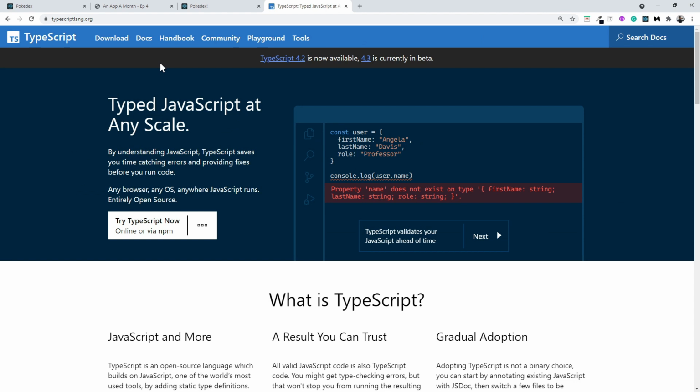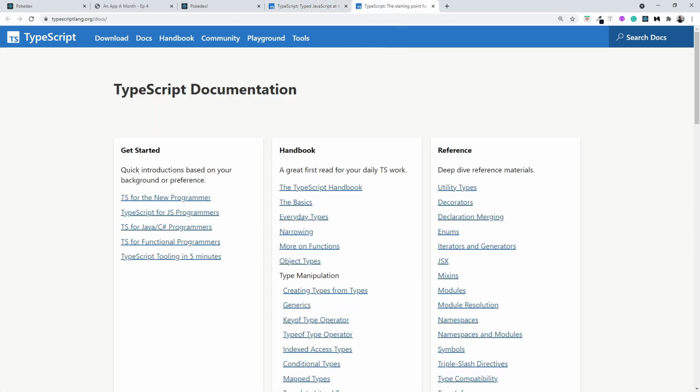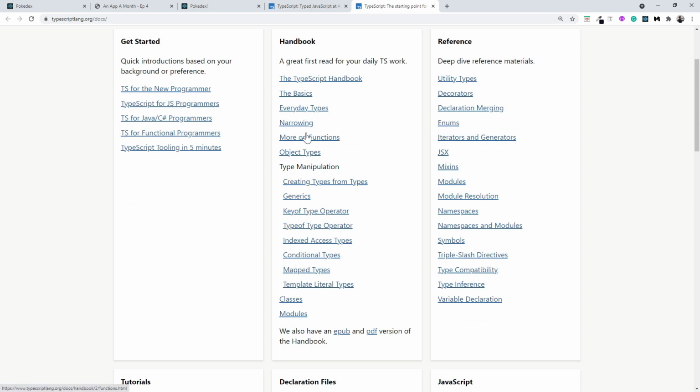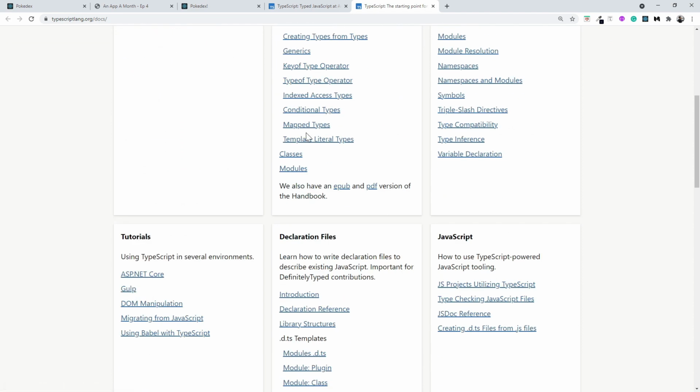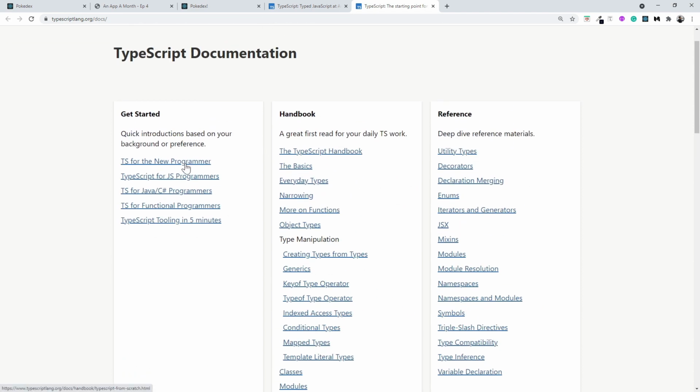If you want to learn TypeScript, I would highly recommend the documentation. The official documentation of TypeScript is one of the best docs out there. Trust me guys, it has everything. If you are a new programmer and you have to learn TypeScript, you can go to this link. If you are a JavaScript programmer, you can click on this. If you know Java or C#, you can click on this. If you know functional programming, you can click on this and learn.